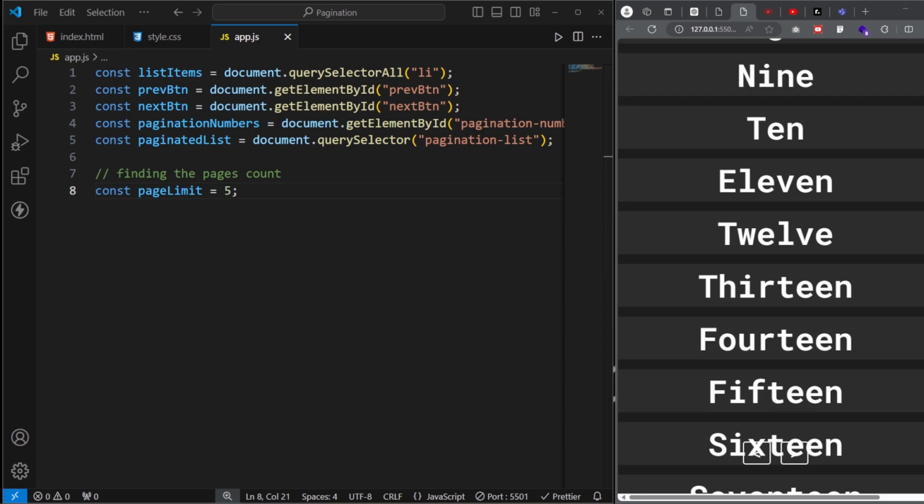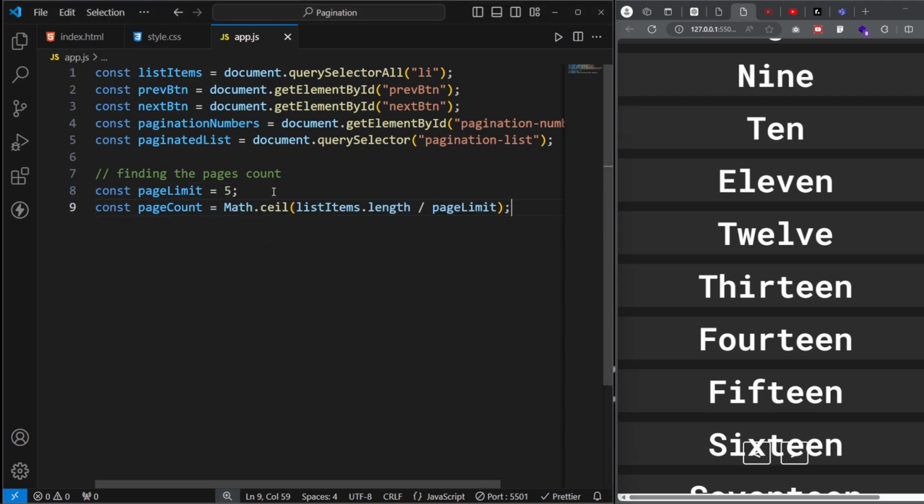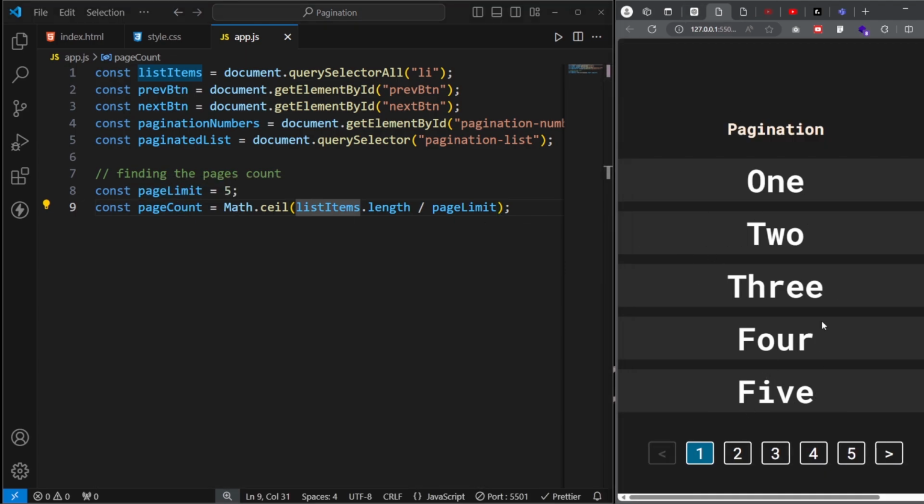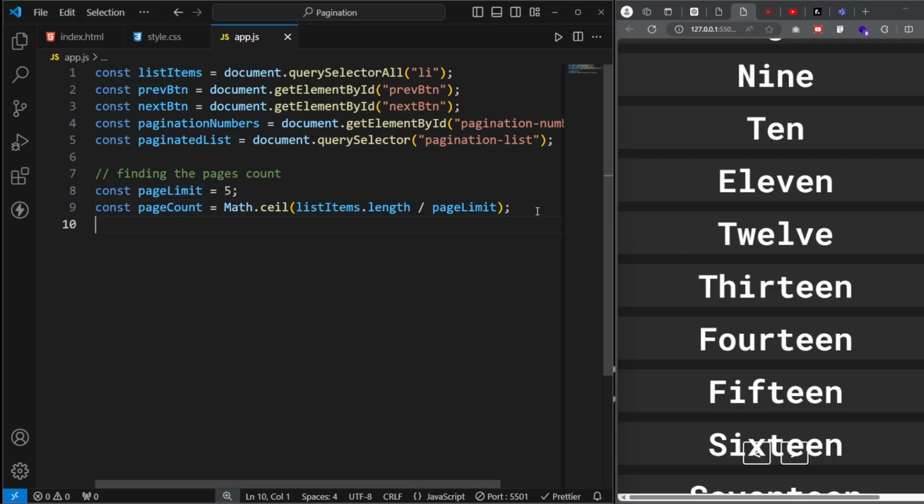Next we will declare a page count variable, and we will assign accordingly. You can see here we count the pages using the Math.ceil function and the number of list items dot length divided by page limit. That means the number of list elements is 25 and the page limit is 5. So our page count comes to be 25 divided by 5, which is equal to 5. The Math.ceil function we use to round to the nearest greater number. So here in our output you can see 5 pages. Okay, page count is 5. Now we have found it out.